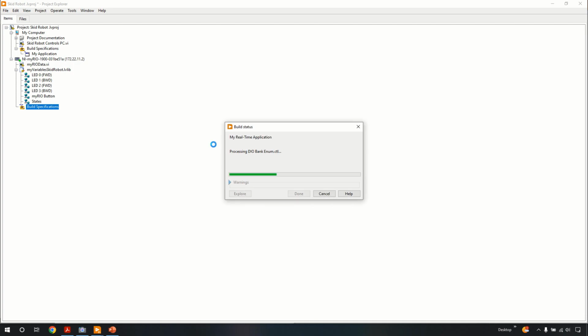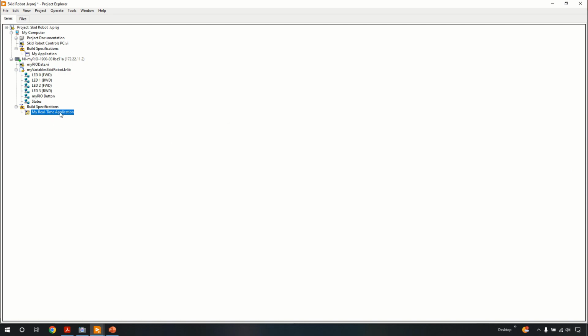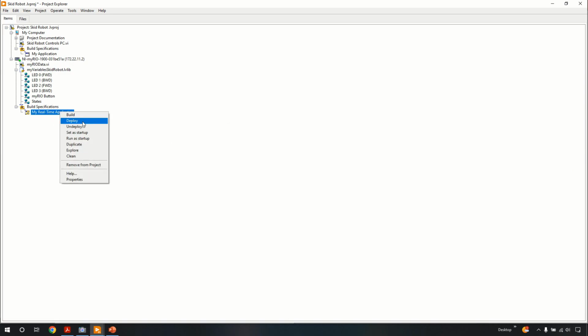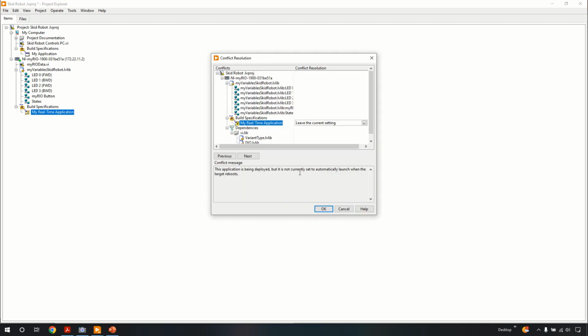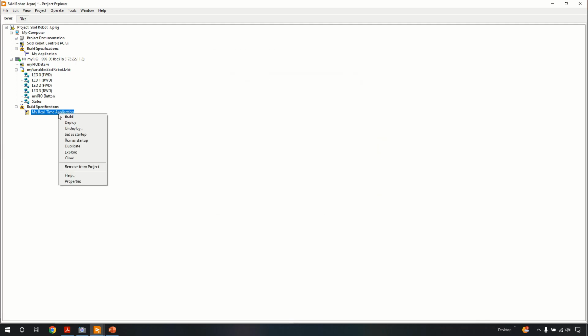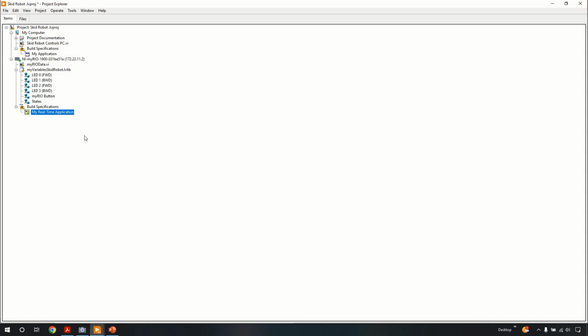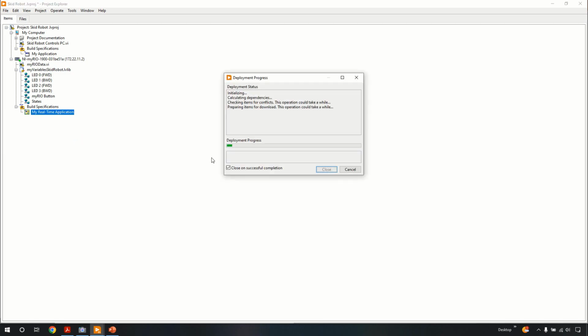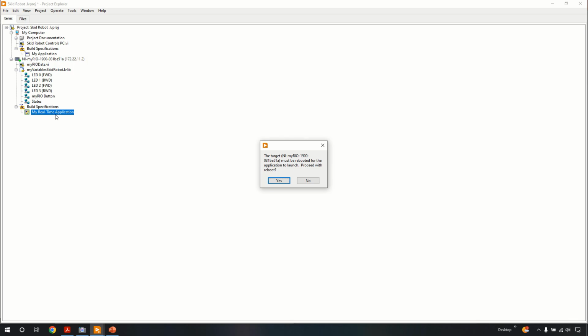Now what will happen is that NI LabVIEW is building the real-time application. Once it's built, you will see the real-time application right there, and you can deploy it to your NI myRIO. You can set it as a startup, and you can run it as a startup. Why is this super important? You can easily deploy it, then set a startup, and then run as startup. And once you run it as a startup, the myRIO needs to reboot.